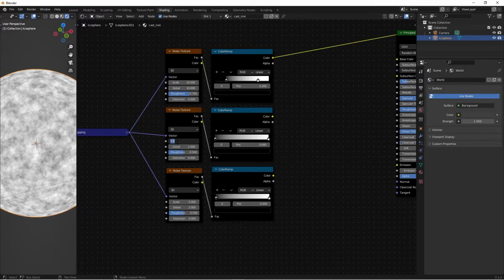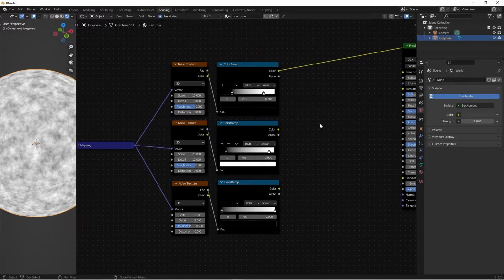The scale on this is going to be a 25. The detail is going to be a 12. Roughness will be a 0.7 as well. And then this is going to be brought into a 0.1. And this will be brought into a 0.9. And you can play with these values as you want later on once we've finished, but this is what I'll be using. But you feel free to mix around as you choose.